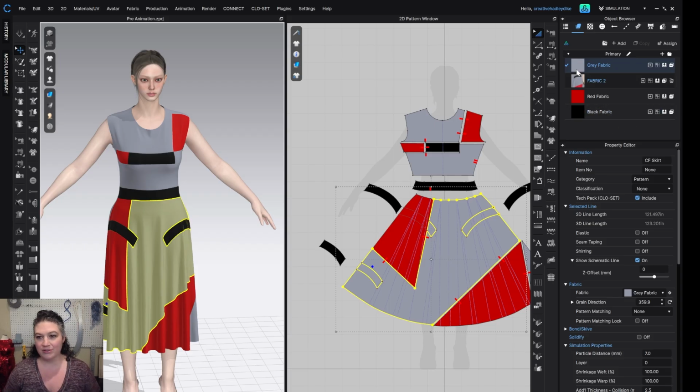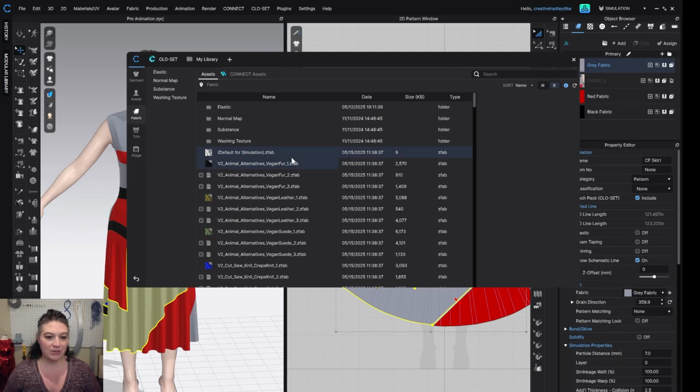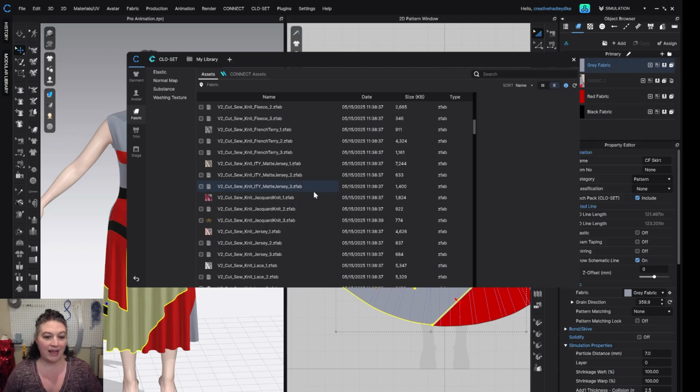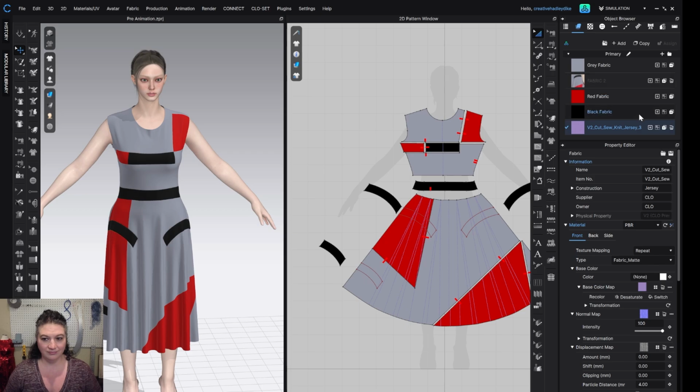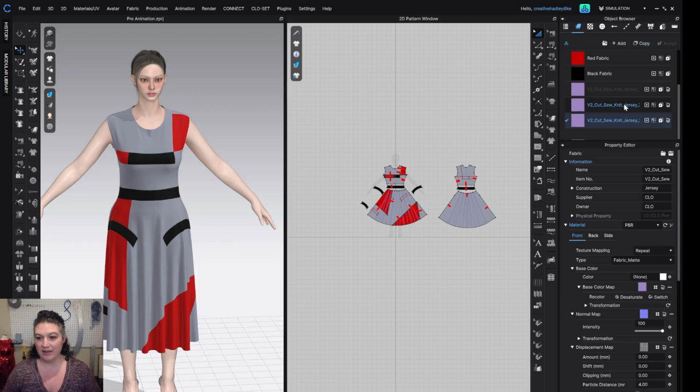So before we go too far, I'm going to go ahead and bring up my library and we're going to pick some fabric. Now, I think I said this was going to be some sort of knit dress. Here's a knit jersey. It's a lace. We'll just go with a knit jersey. So I'm just going to drag that over, and then I'm going to copy it twice.